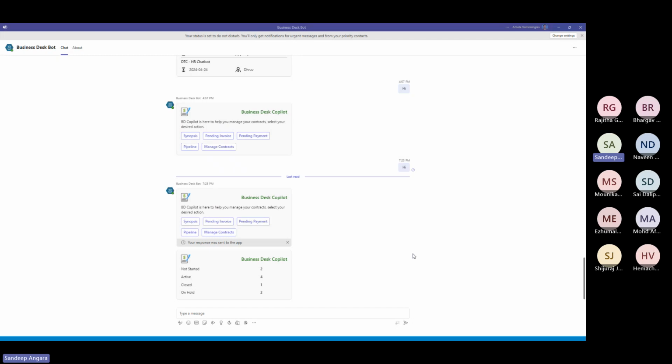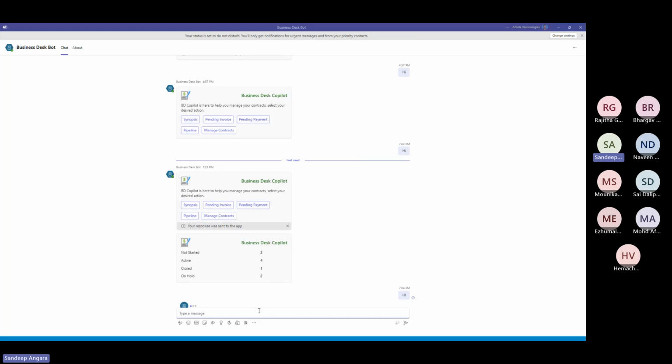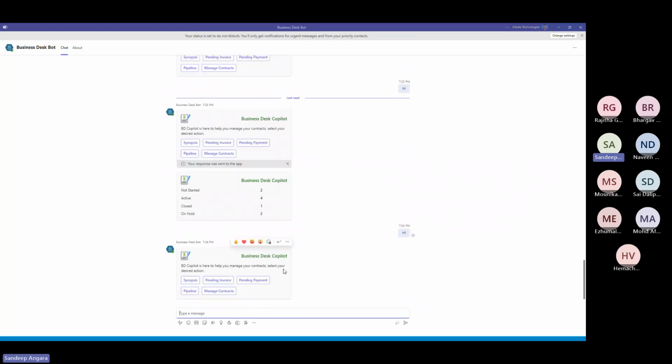Now with an overview of all the contracts, like there are some client contracts that are not started, there are 4 active contracts, 1 closed contract and 2 are on hold. So Business Desk knows that when they click on synopsis, they get a card with an overview of all the contracts. Let us greet again. We can also have the same card. When I greet it, it again gives me what we can see as a home for this application or the Copilot.